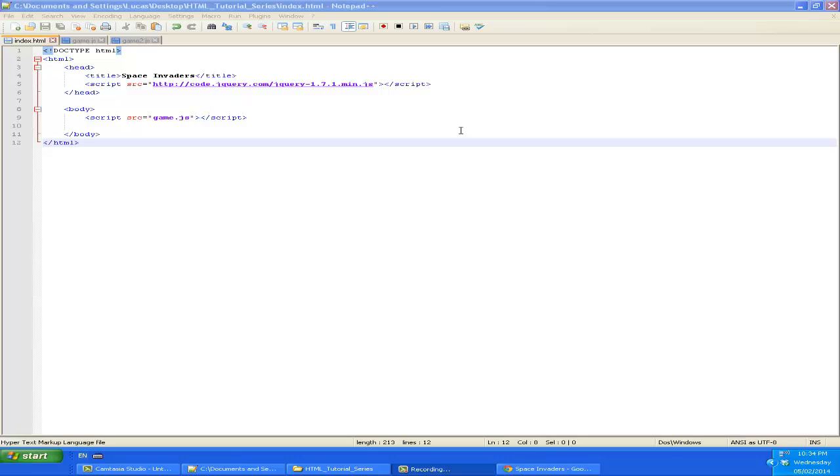Hello and welcome to my series on HTML5 game development, where I'll be taking you guys through a basic Space Invaders game. For this tutorial, I'll be showing you guys how to set up the canvas and paint some objects onto the screen.